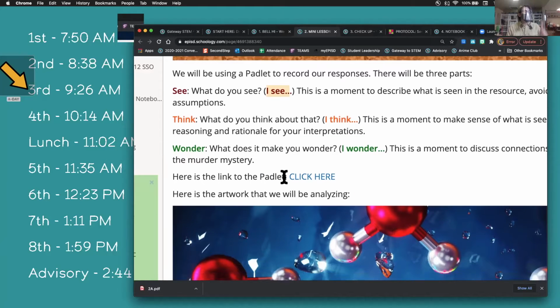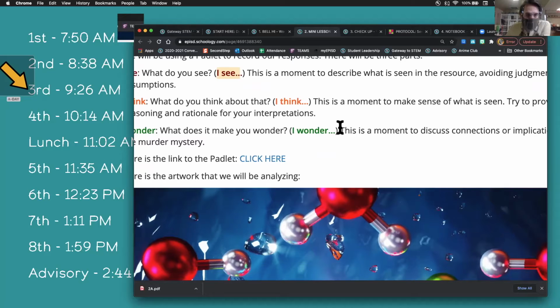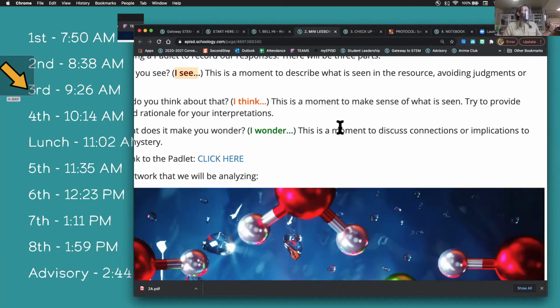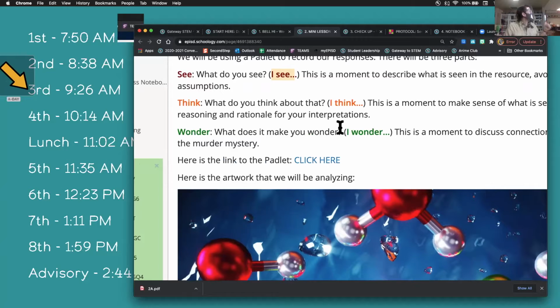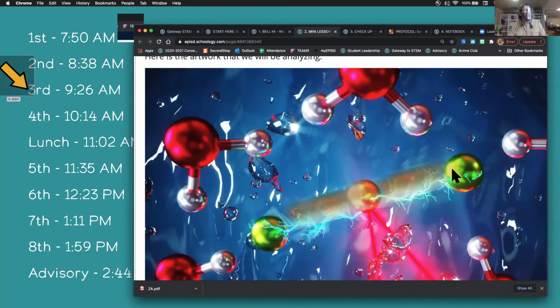And then finally, the last thing we're going to do is wonder. You're going to think about what you thought. Very meta, by the way. You're going to think about the thought that you just had. And you're going to try to connect it back to our murder mystery. How does what you thought about possibly help you with our murder mystery? Remember, our murder mystery is about elements on the periodic table. It's about atoms. What does this make you wonder about the murder mystery?